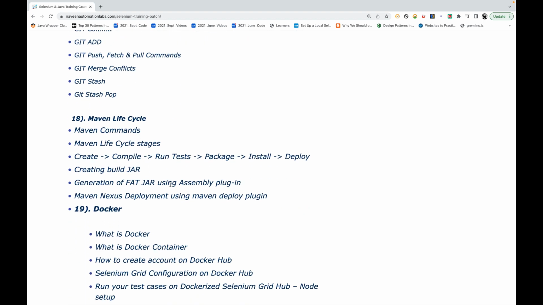And then the complete Maven lifecycle: how to run your test cases, building the jar file, building the fat jar, what we mean by the assembly plugin and the Maven deployment plugin, the complete end-to-end Maven lifecycle, and deploying the artifacts to the Nexus location.